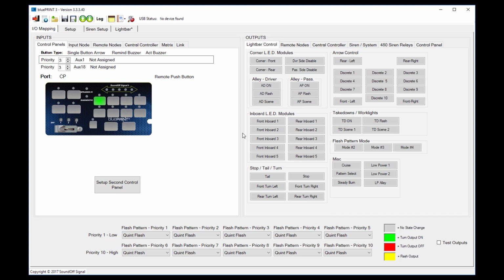This is especially important when programming a matrix. We will talk more about that in a further tutorial. Now we're going to start by assigning a name to button 1. The first thing we need to do is to right-click onto that button.